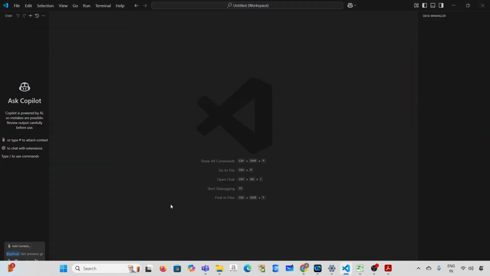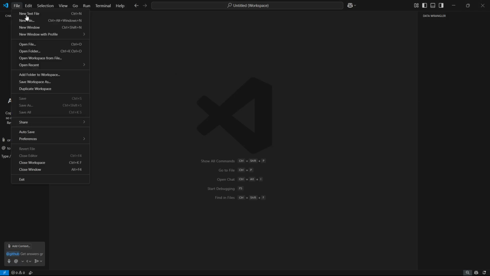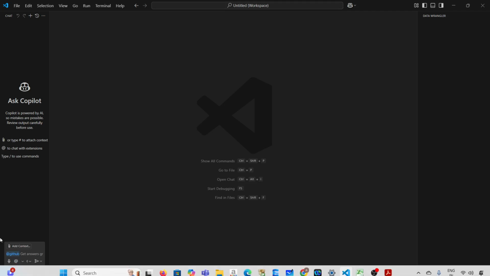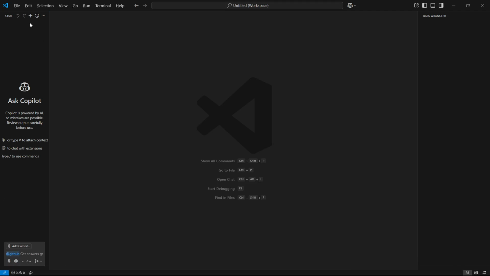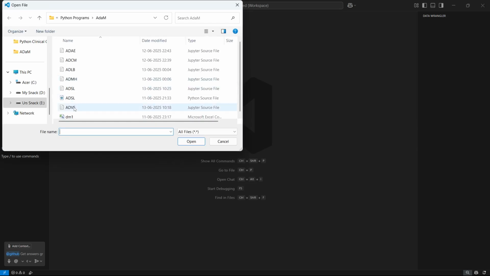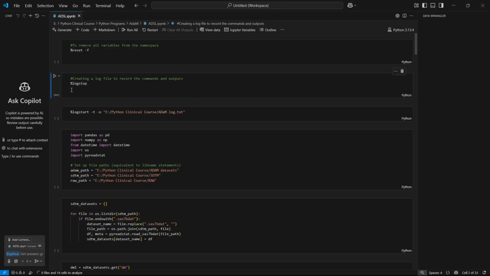So I open VS Code here. In VS Code, let me bring up the file where I already built the programming, because if I start explaining each step from scratch it takes longer. I'll explain ADSL using VS Code with Python. Let me explain the program one by one.